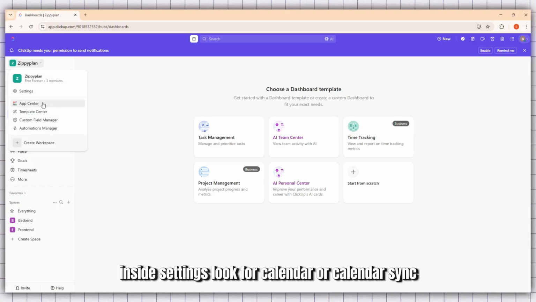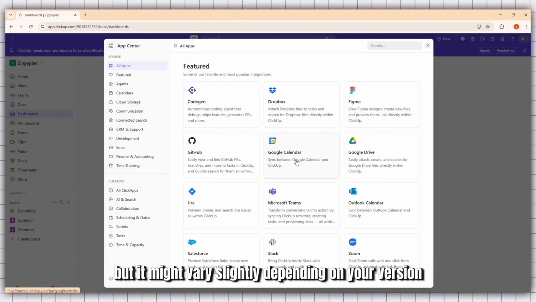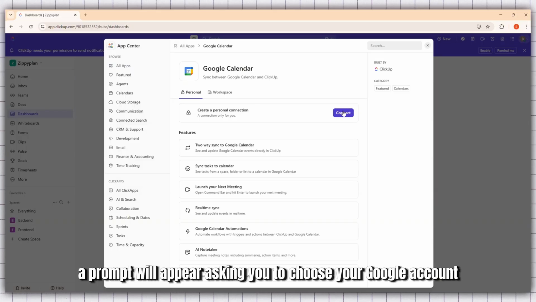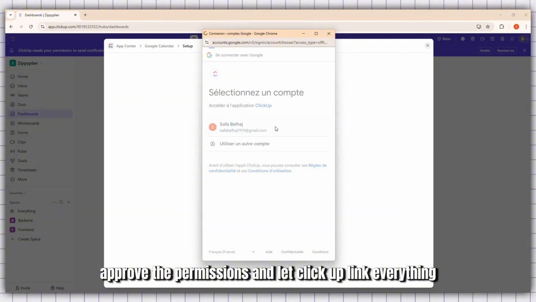Inside Settings, look for Calendar or Calendar Sync. It's usually under the Integration section, but it might vary slightly depending on your version. Click that, then hit Connect Google Calendar. A prompt will appear asking you to choose your Google account. Select your account, approve the permissions, and let ClickUp link everything.